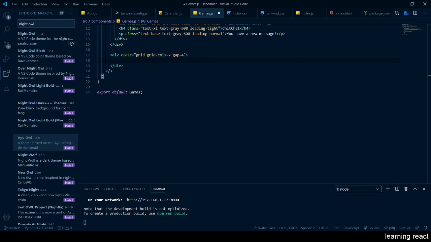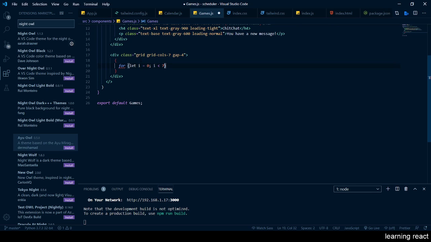I don't get how to loop in JSX. This is so weird. So I'm pretty sure that my custom stuff has to go inside these brackets, right? And then what? Do I just do... But I can't do a for, can I? For let i equal 0, i less than 7. Unless... Okay, that doesn't work either.